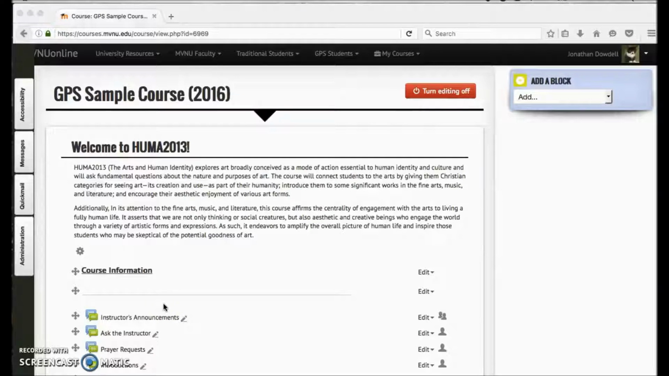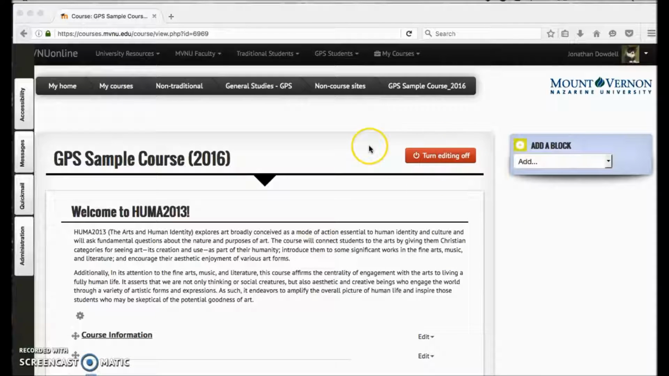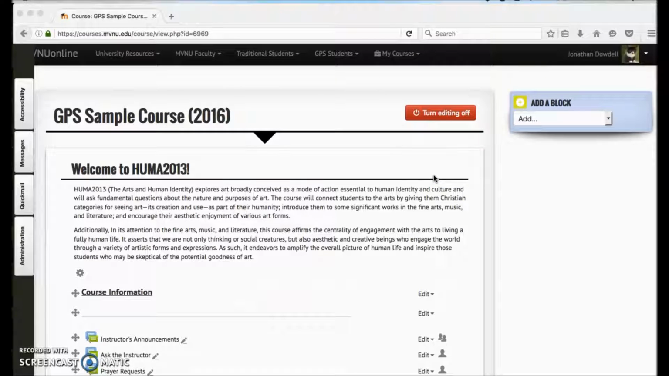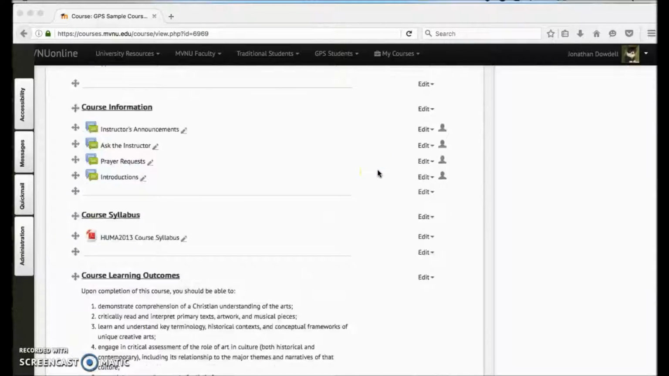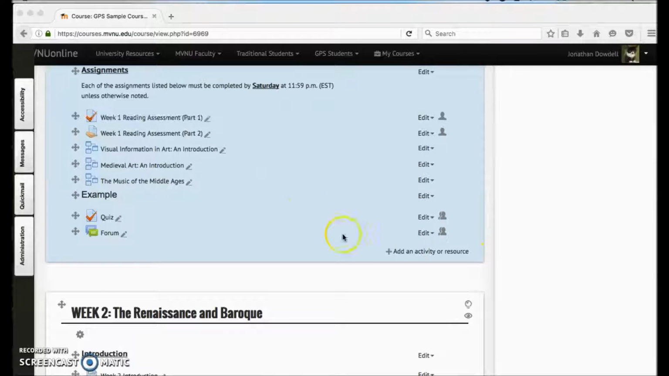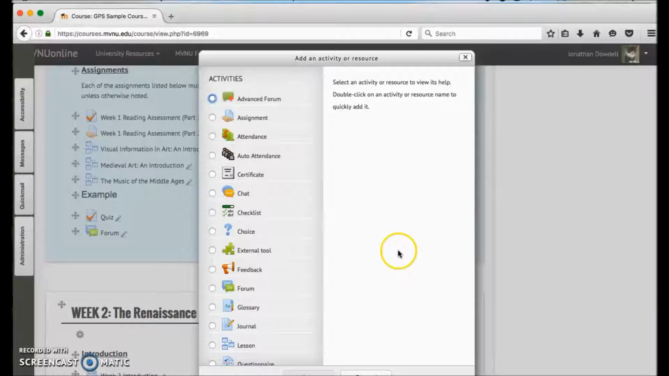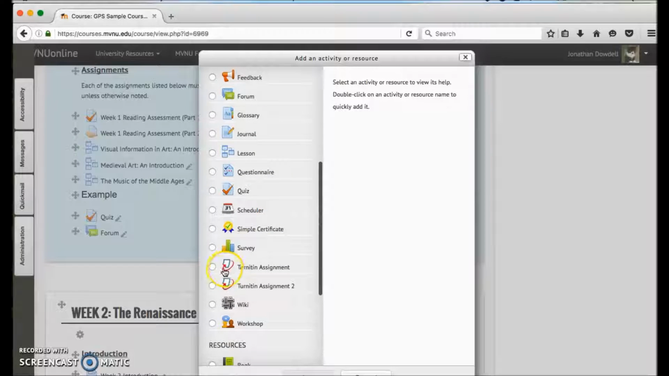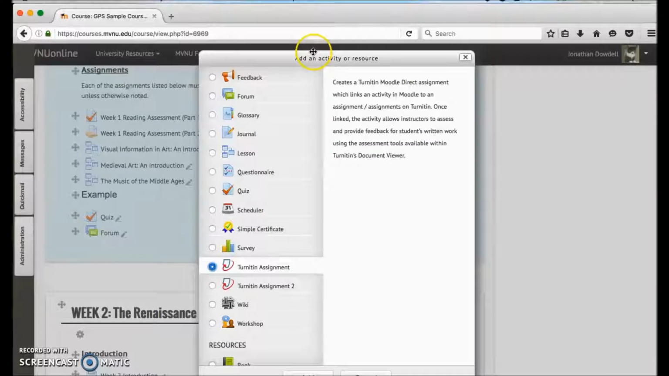In this tutorial, I'm going to show you how to add a Turnitin assignment onto your Moodle page. What you're going to do is go to the top of your page and turn editing on. Mine's already on, but once you turn that green button on, it should change the view of your page like this. And we'll be able to scroll down to the section we want to add our Turnitin assignment to and click Add an Activity or Resource. Here we'll want to scroll down to the bottom and select Turnitin assignment.